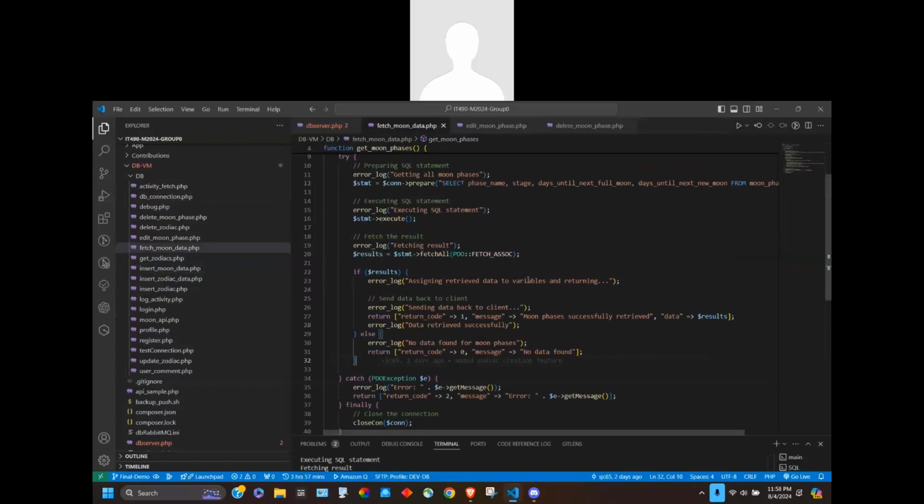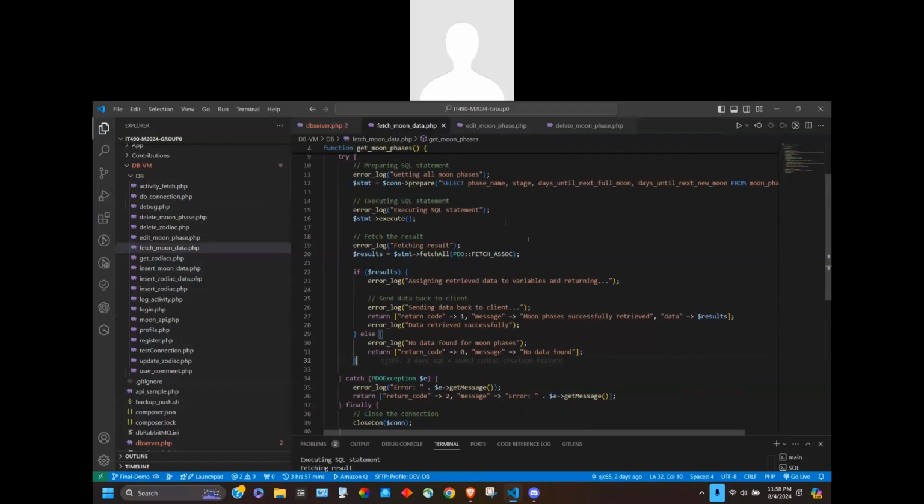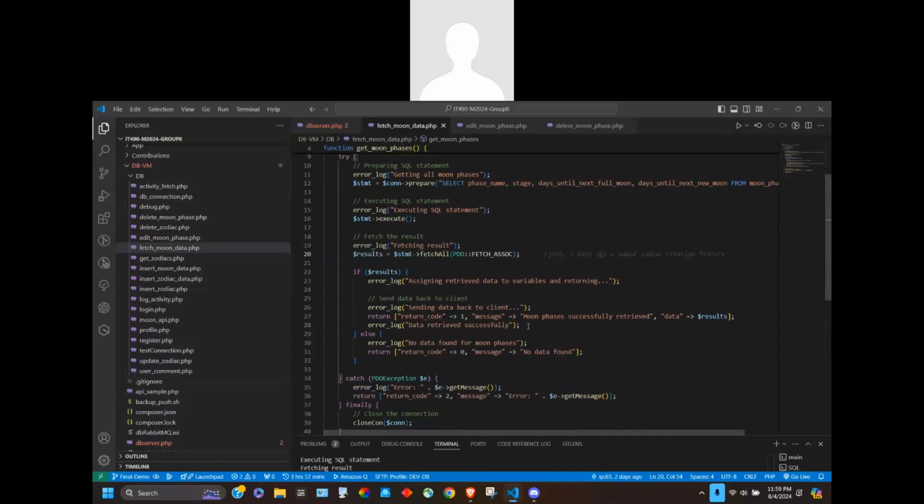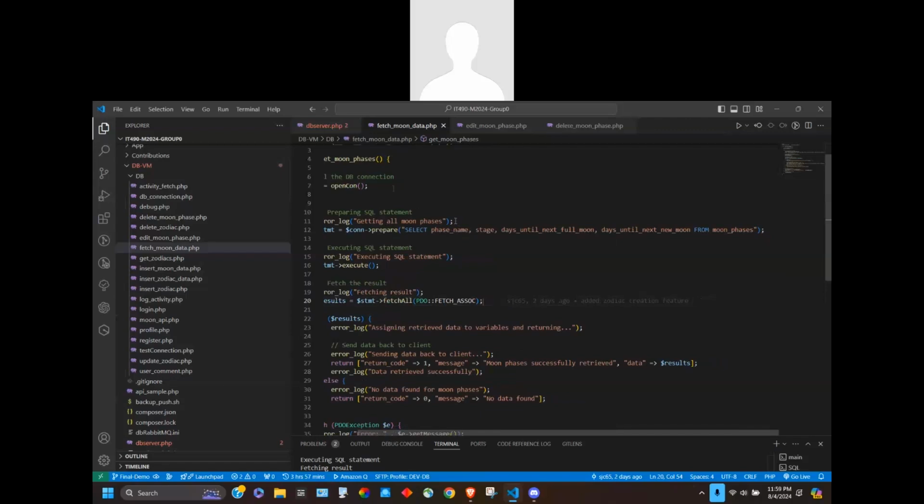So this is a fetch Moon data. This fetch Moon data was used in the list of moon phases. You can see here that it fetches it, and this file is special in the sense that instead of fetching record by record, this statement down here is what lets it fetch all the records in the table at once, and this is really helpful for the list. So we don't have to keep pressing the button multiple times just to get all the records in there.